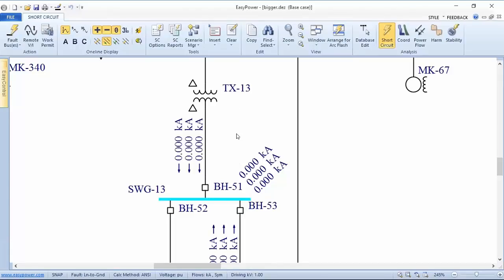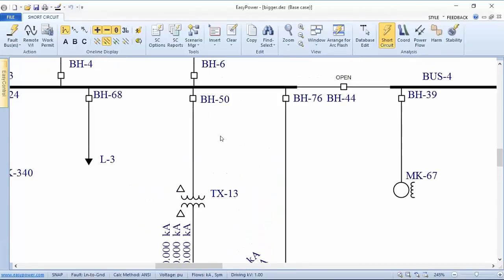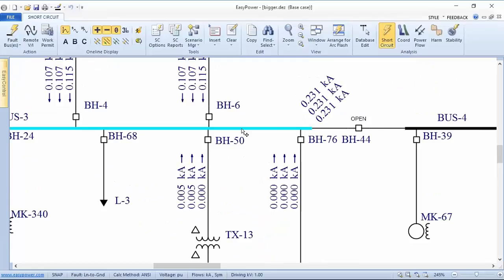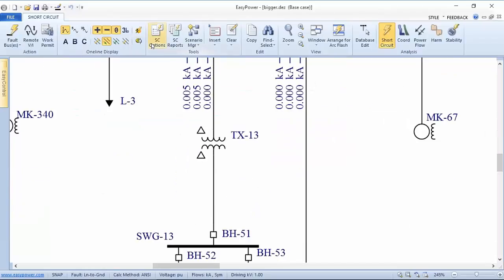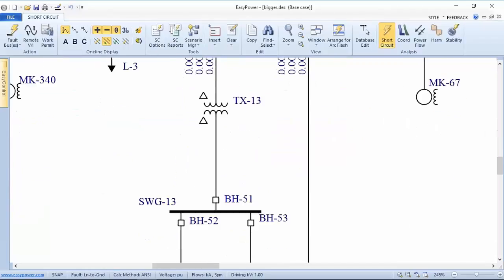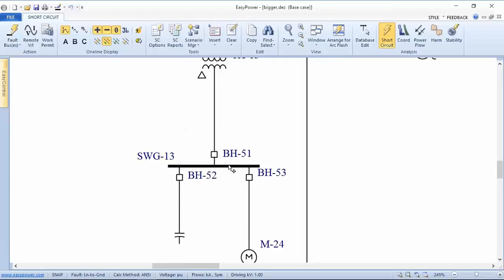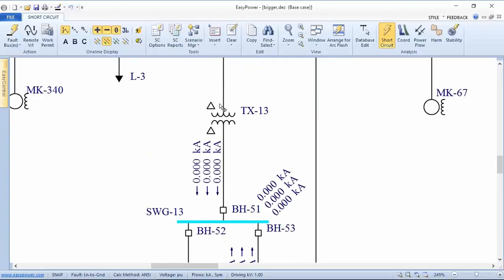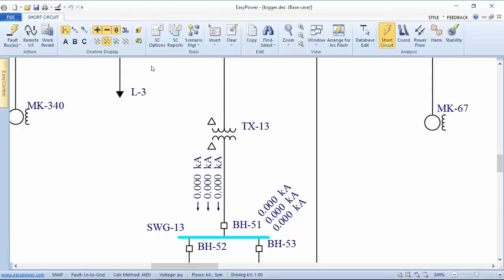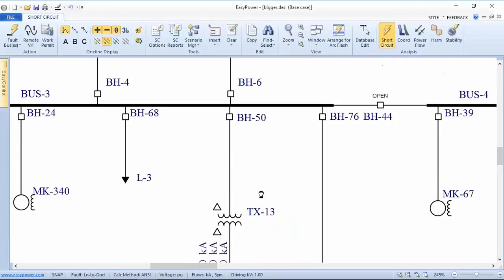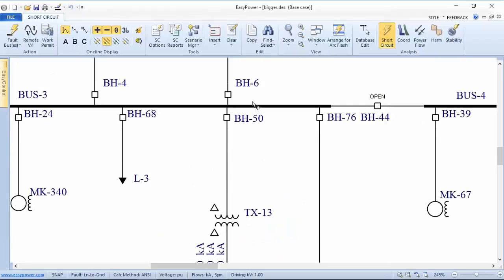In fact, this is going to be a fun discussion. Whereas if we come up and fault this, we see equal currents in all three sequences. The difference being a single line to ground requires a ground return, and so if we go through and look at the one line diagram, this particular transformer doesn't have a ground attached to it, and so consequently we won't see a representation because that's not going to give us a ground return path.